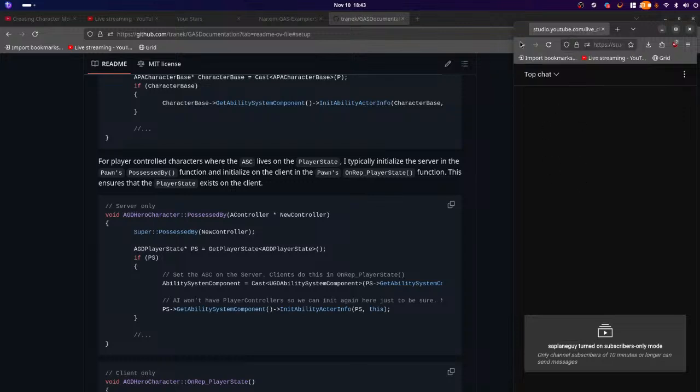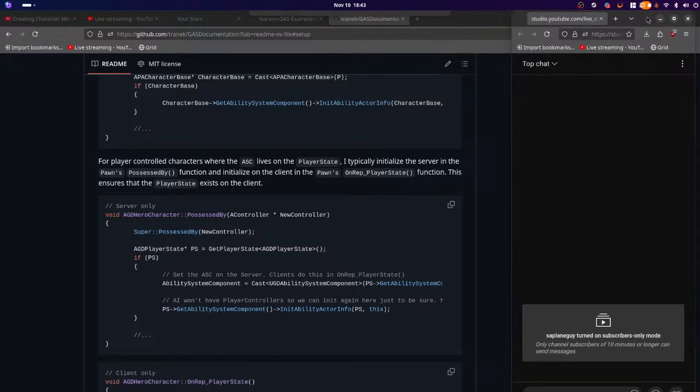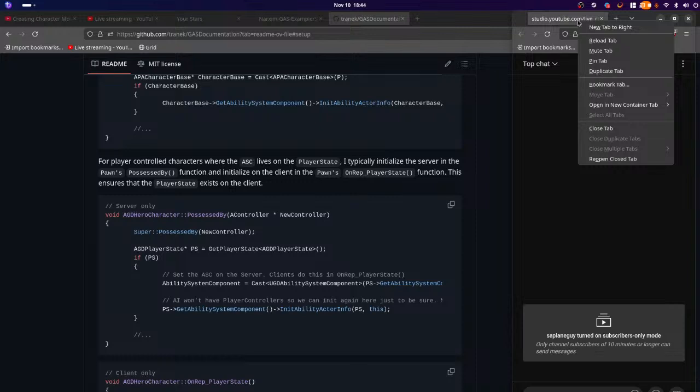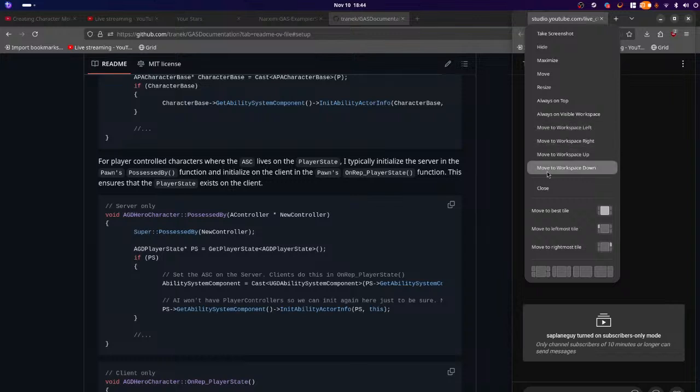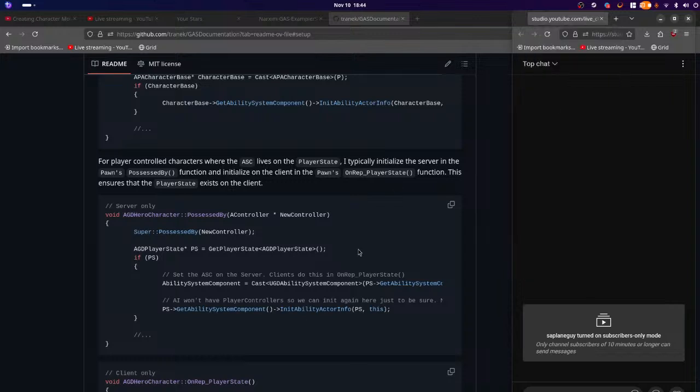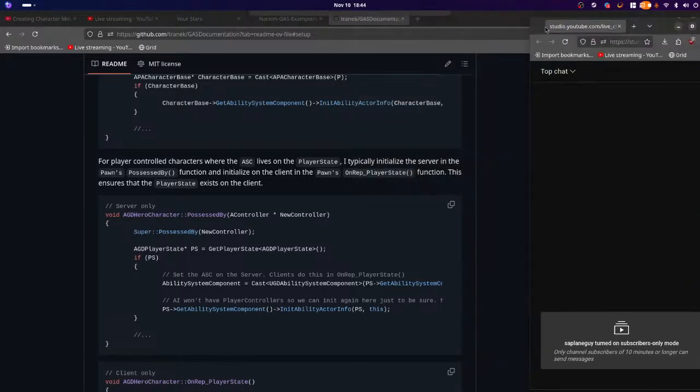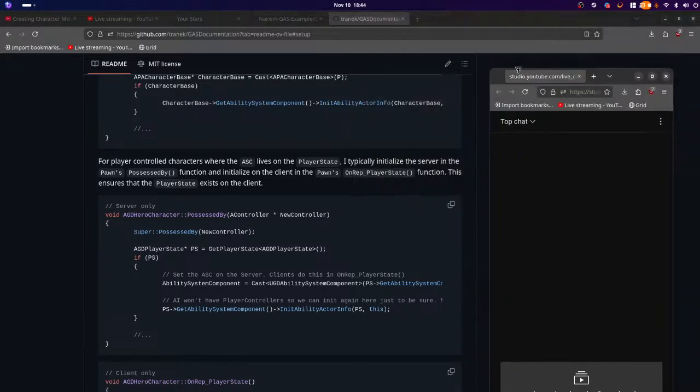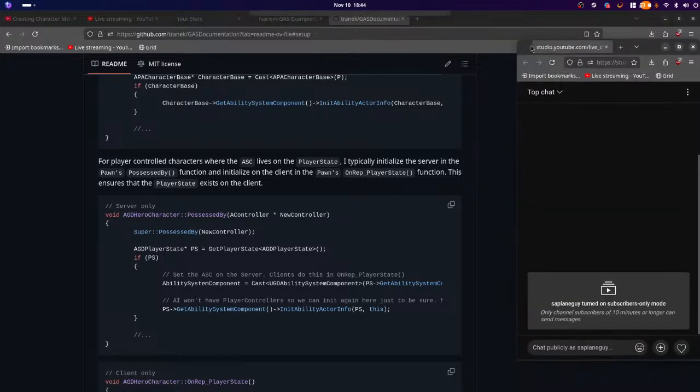Do we remember how to? I used to know how to get things to stay on. It's not pin tab. There it is. I knew it was on top somewhere. All right. I have to shrink this because it's taller than the screen.